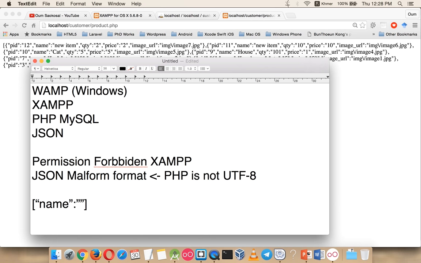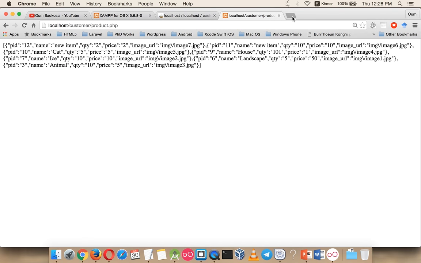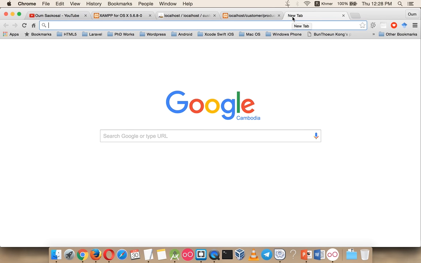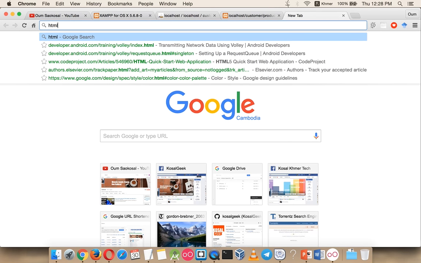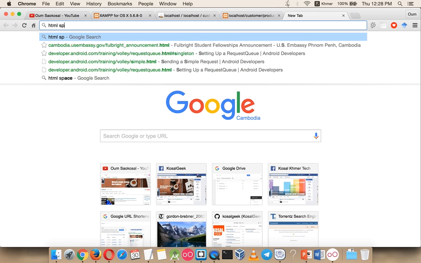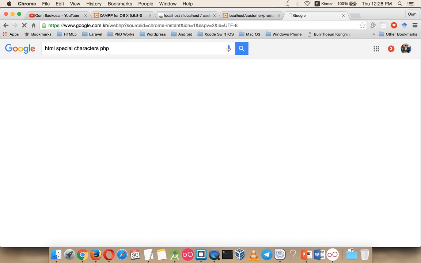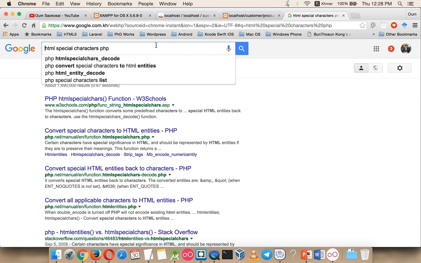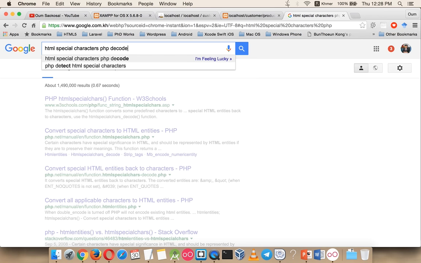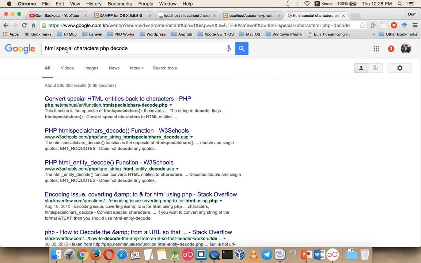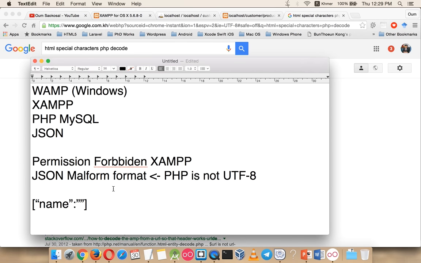So you have to change it. I'm not going to teach you that, but it's very easy. It's like HTML special characters in PHP, okay? And maybe just decode, then you're going to decode any special character. These two things happen all the time, so be aware of that.